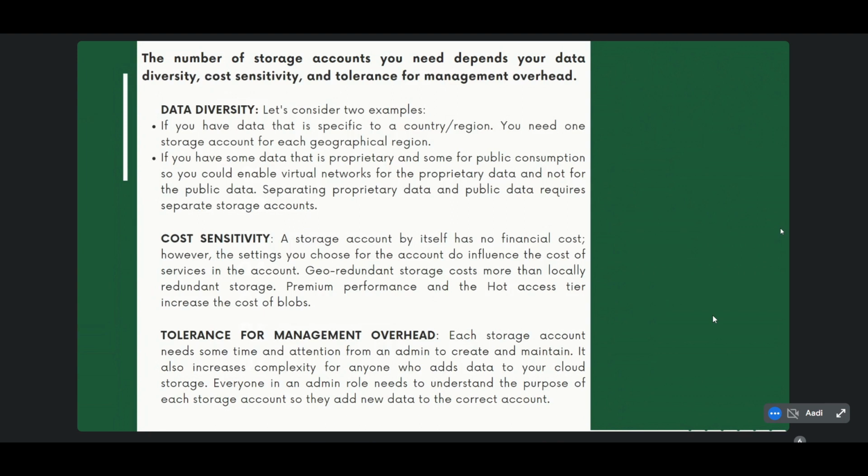Third is tolerance for management overhead. As you know, each storage account needs some time and attention from an admin to create and maintain. So it also increases the complexity for anyone who adds data to your cloud storage. So everyone in an admin role needs to understand the purpose of each storage account so that they can add new data to the correct account.